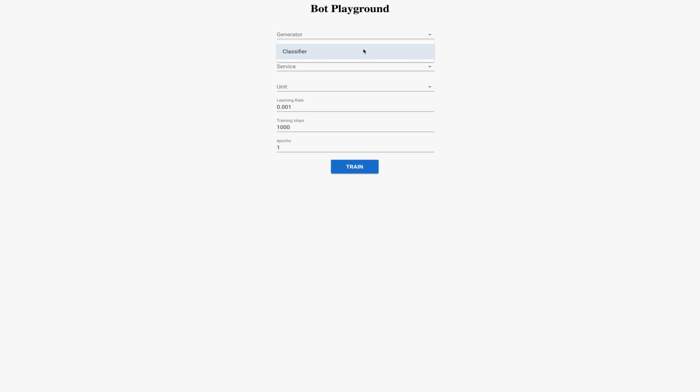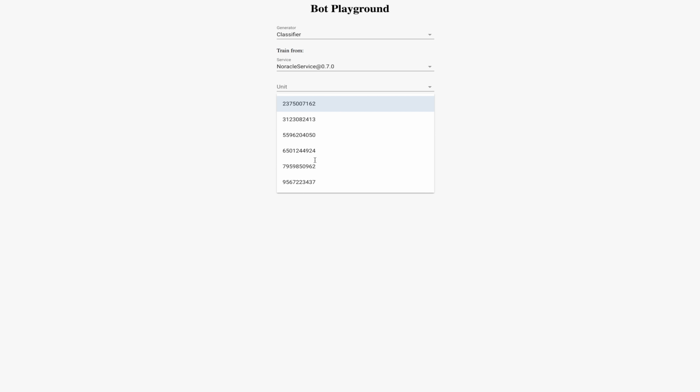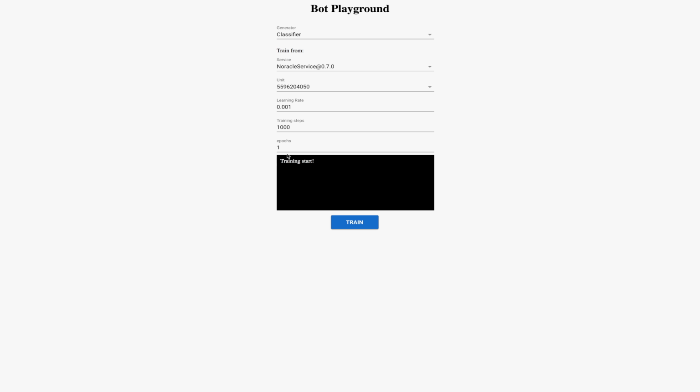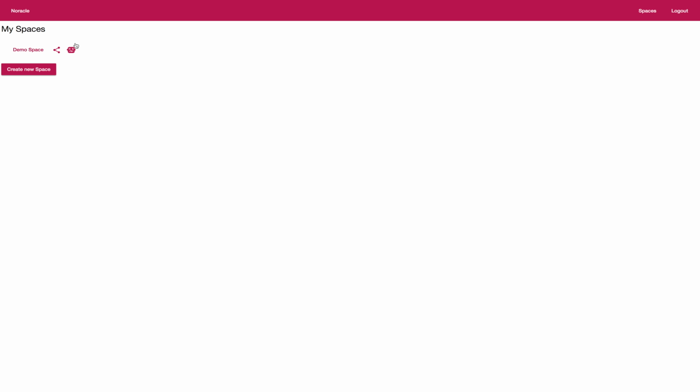In this view, we can now select the content generators for the initialized model. Then we select the service from which we want to train, and later on a unit. We can also adjust the learning rate, the number of training steps, and the epochs. When all settings have been made, we click on Train. A small window appears which shows us the progress of the training process. The current window does not have to be open for the training process. After some time, the training is finished and we can go back to the service.